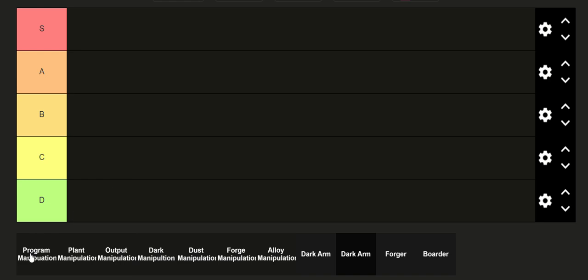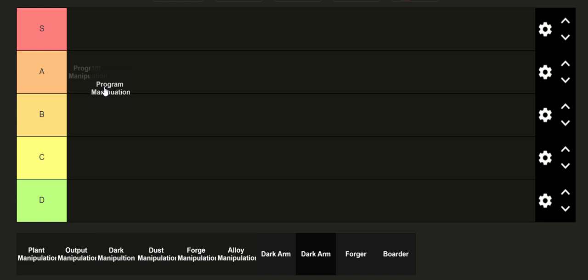That doesn't really seem fair too much. So so far I might put program manipulation in A, maybe B tier, since I haven't really developed anything about it. It doesn't really seem too good currently, but it seems alright. Next, plant manipulation.